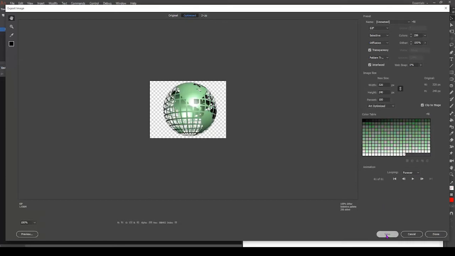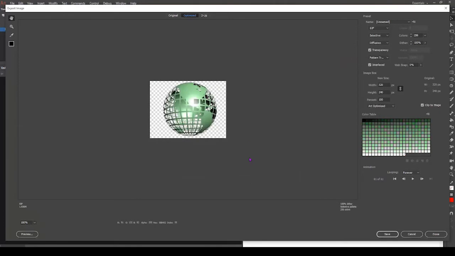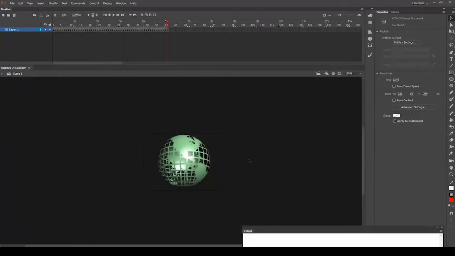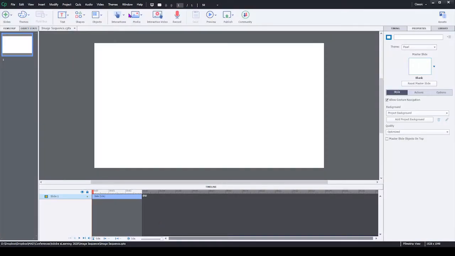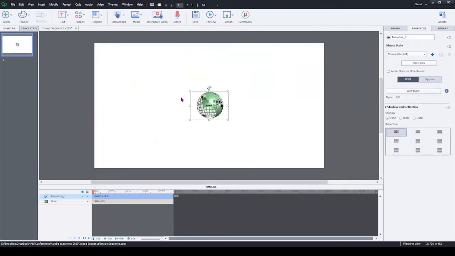So I'm just going to click on Save, and I'll call it World Spin, and click Save. I'll overwrite that, that's fine. And I'm basically done now. So what I can do now is go into my Captivate file, and go into Media, Animations, and click on World Spin.